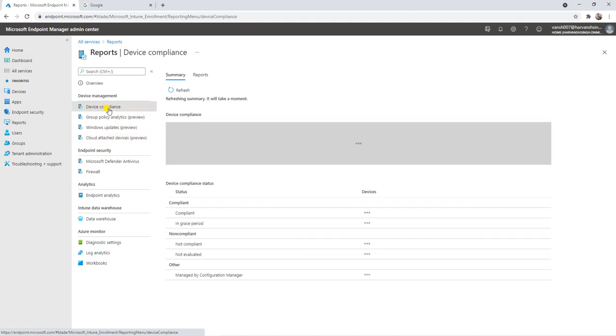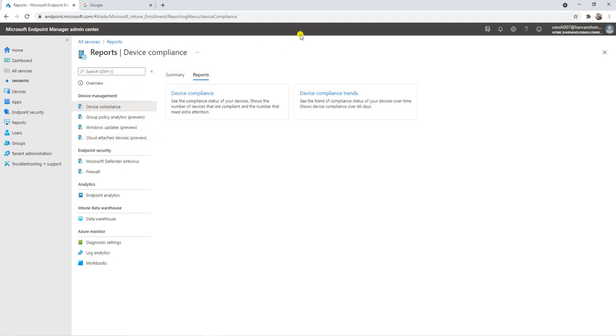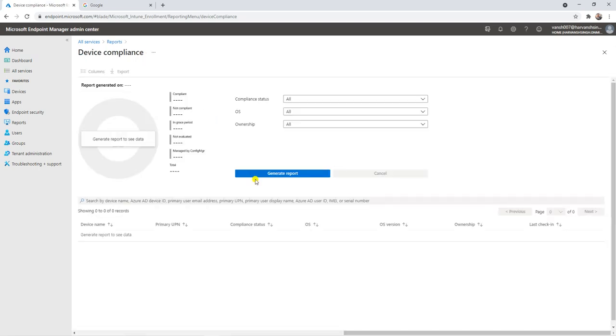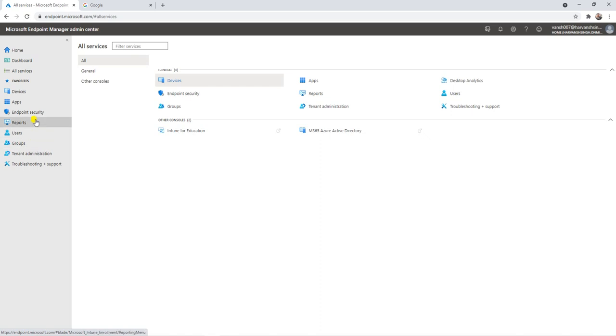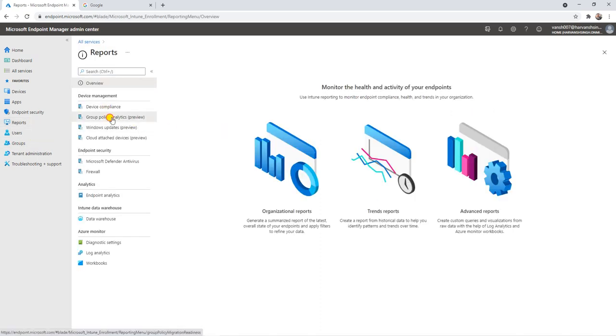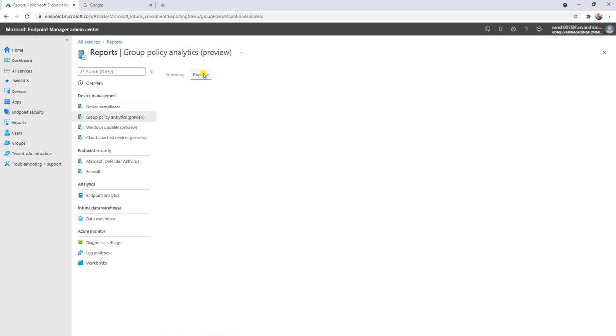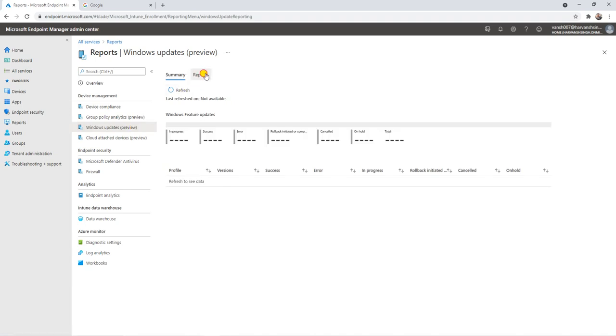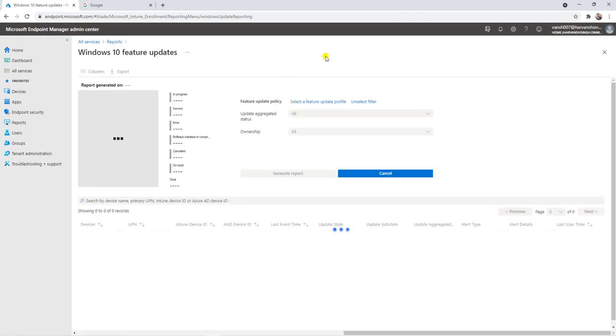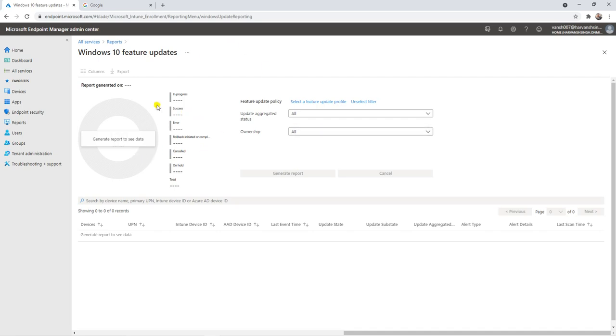And guys, you have seen one thing, here is a summary and here is a complete report, like the device compliance trend. If you click here, then you will get more in-depth detail, and you will have filters also. So you can select the filters and get whatever report you are looking for. In the same way, if you want the in-depth report, you can click here and get the group policy report. Or for Windows update, you can click here on the report, and you will get more options to select. And here will be the chart, and here you can get the raw data.